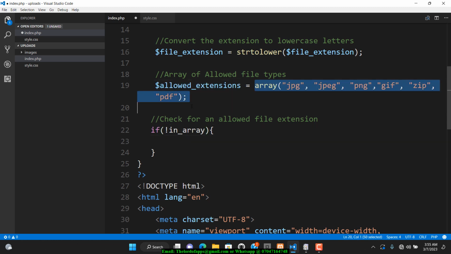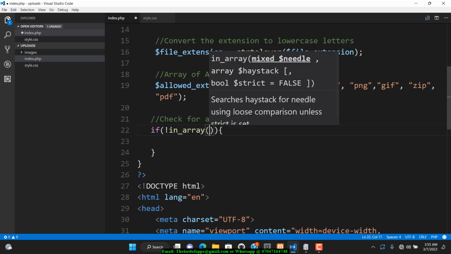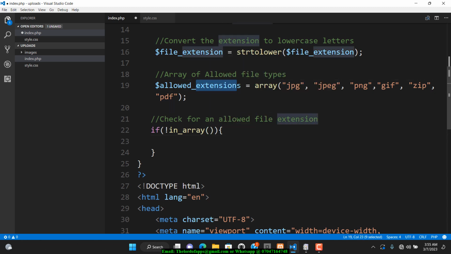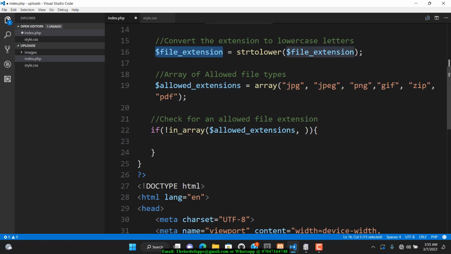We've already created the array. So if not in_array, and what's the name of the array we want to check? I'm going to pass that in right here, which is the file extension. So we're going to copy this particular variable right here. So if not in_array, file extension, and the second parameter is going to be the file extension, which is up here. So I'm going to copy this and then paste it right here.